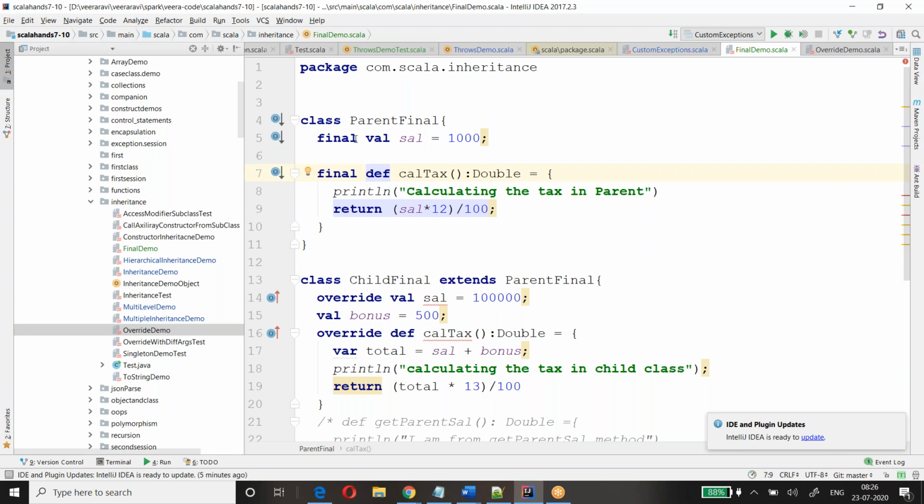Not only that, if I declare it for a class, you cannot override the class. Let's say if I remove the final for the variable, still we have an error: illegal inheritance from final class. It means you cannot create a child class for final classes.